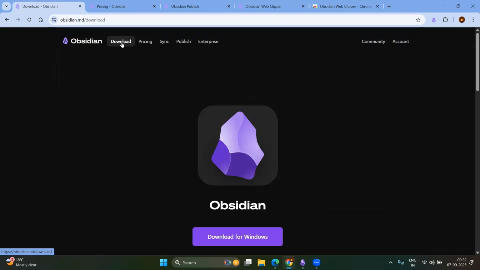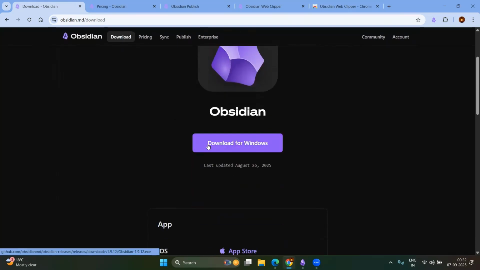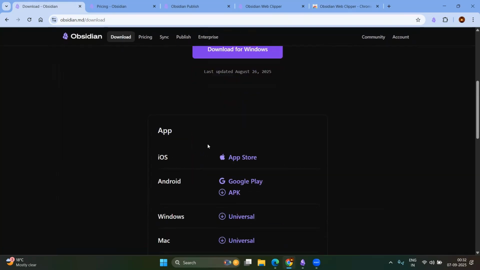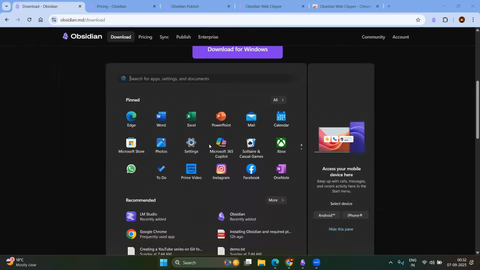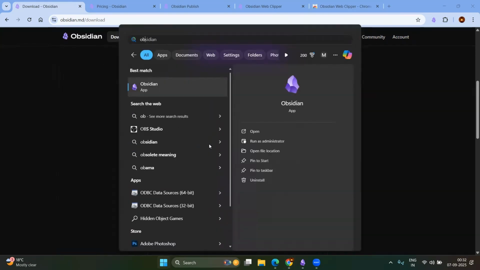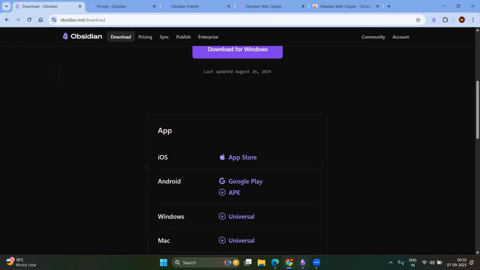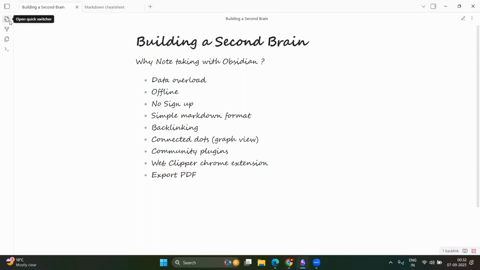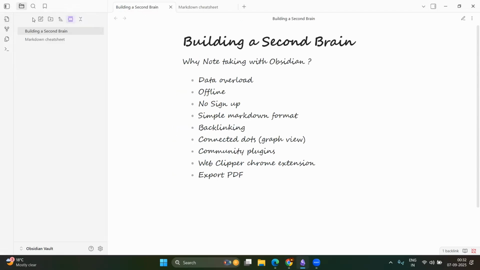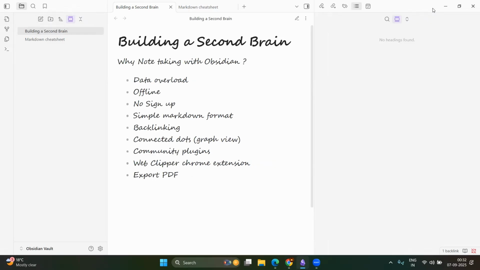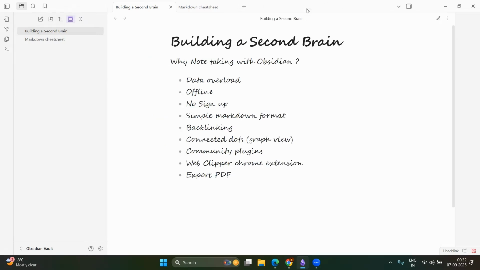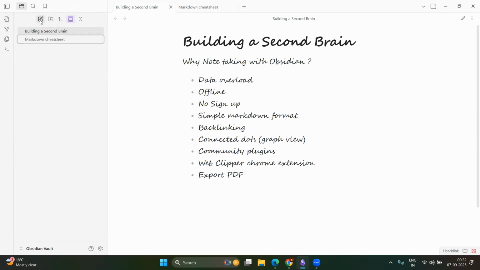Downloading is very easy. You click on download and you download for Windows, and it is a straightforward installation. After installation, you just look for Obsidian and you will have the app, and you can simply open it. As soon as you open it, on your left-hand side, you have the note-making options, for example, new note, adding folders and so on, simple as that. On your right-hand side, you have the headings, whatever you have created, and links. So let's start something from scratch.